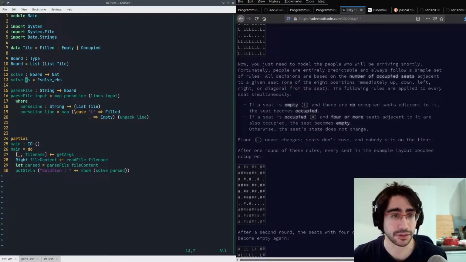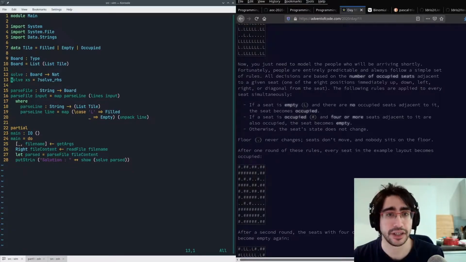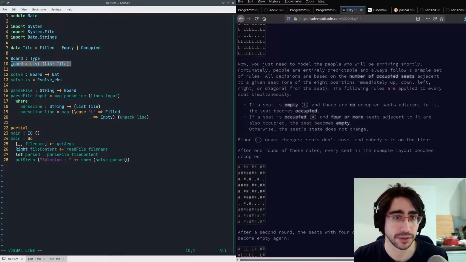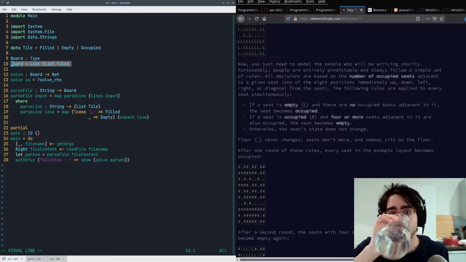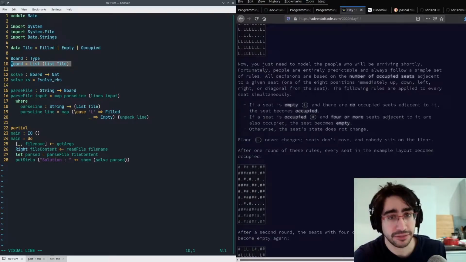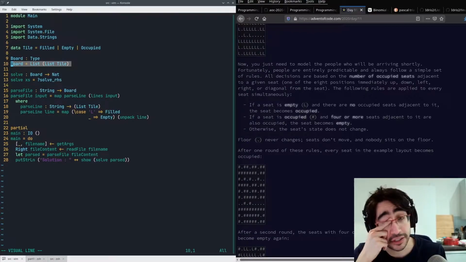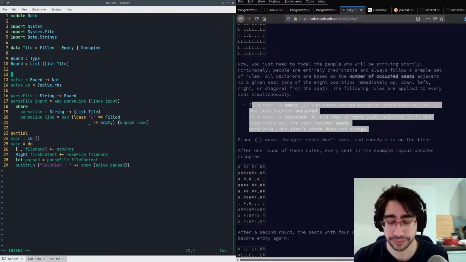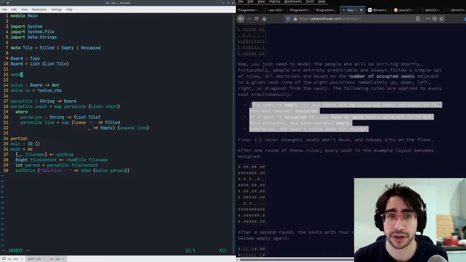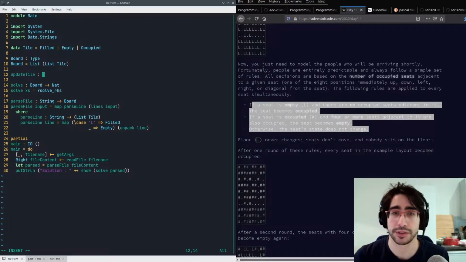So let's start. I've implemented parsing already because the parsing is always the boring part. And I have a board type, which defines the state of the board. I'm not sure if lists are what we want. Maybe we want vectors, but I don't think it would be too hard to change. So first of all, let's implement the logic here. The logic is update tile, right? Update tile takes a tile and a list of surrounding tiles and returns the new tile, right?